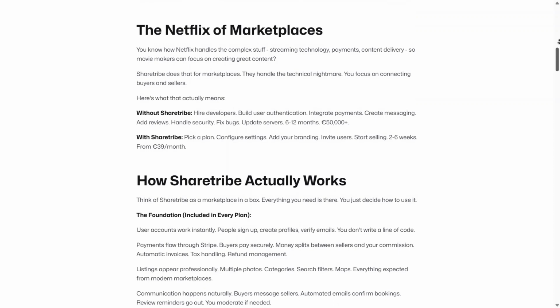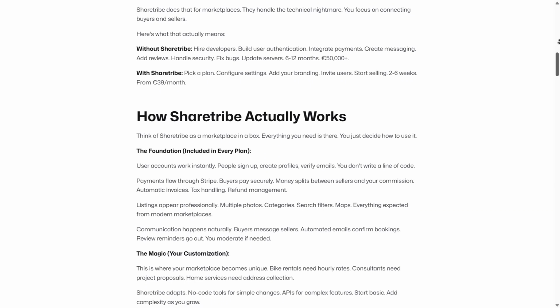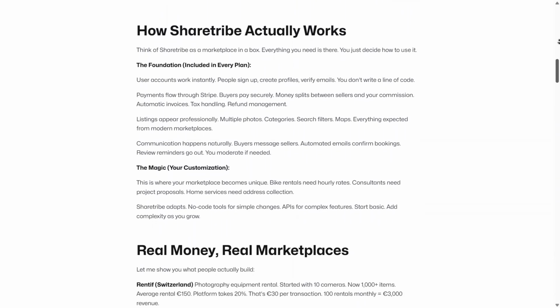As I explore the foundation of the platform, I see that every plan includes essential marketplace features. User accounts work instantly with signups and profile verification. Payments flow through Stripe, which is great because it automatically handles the split between the seller's earnings and my platform commission. The listings look professional right out of the box, supporting multiple photos, categories, and search filters. I also notice it includes automated email notifications and a messaging system so buyers and sellers can communicate directly.